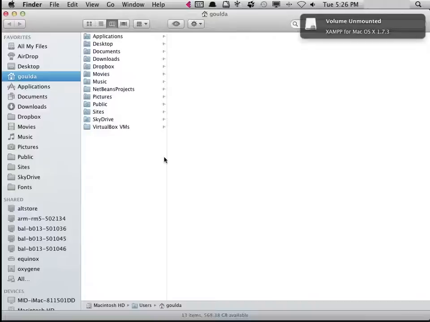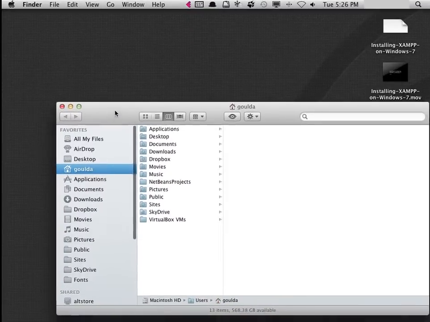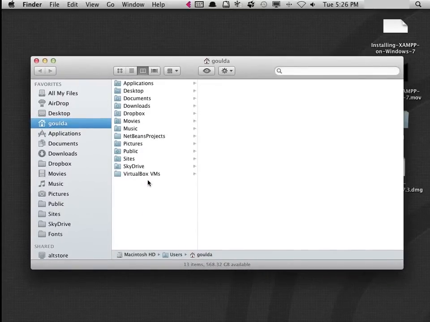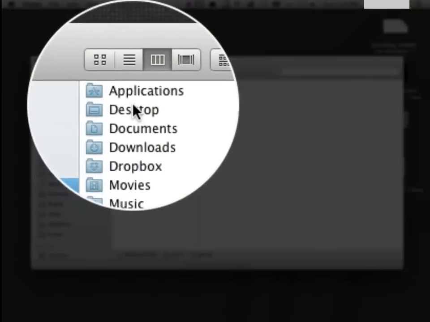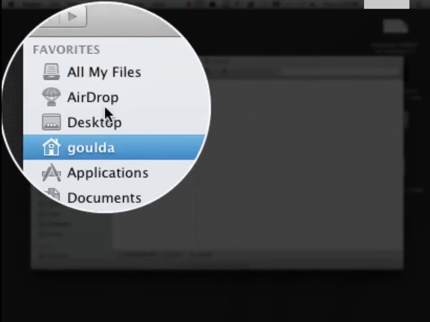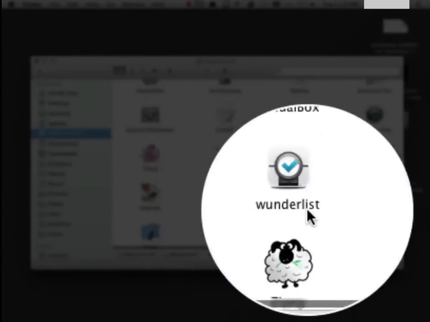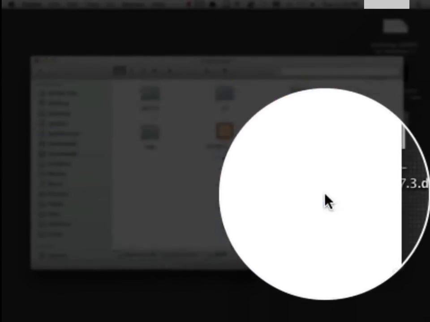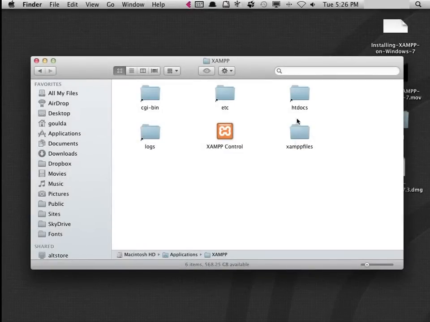and I'm going to bring up a new Finder and go into the applications folder, and there's XAMPP. I'm going to double click, and we can see we've got the various bits and pieces like etc, XAMPP control and XAMPP files.